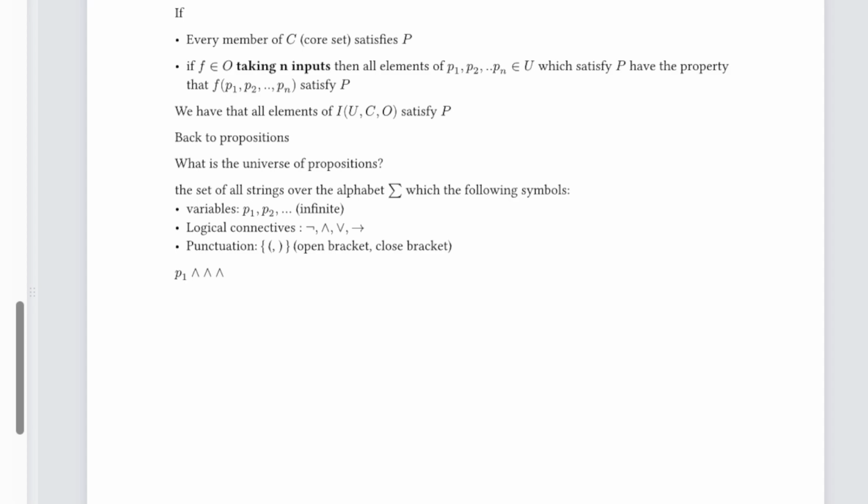and P2. So this is in the universe. But we don't want this. As in, this is not a valid proposition. Or at least we don't want it to be. Because we can't really say it's not a valid proposition, because we actually haven't defined proposition, and that's our goal here. So we're going to define proposition such that this is not valid.